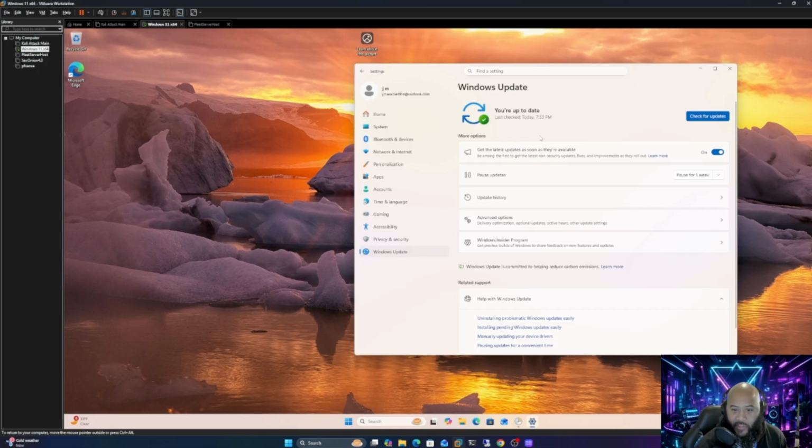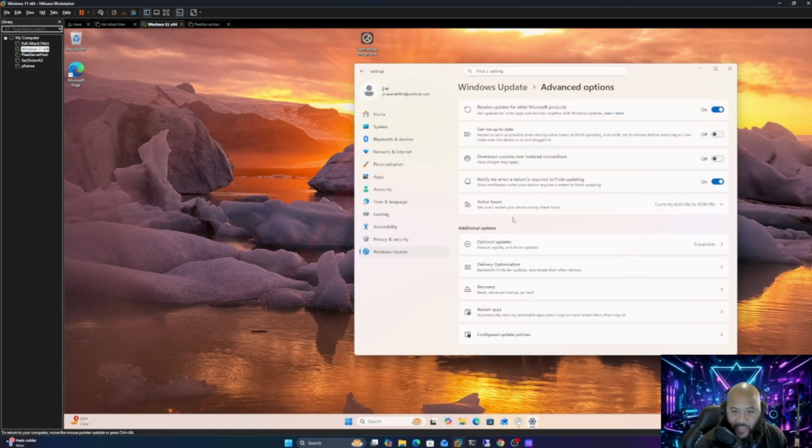Now for your settings, get the latest updates as soon as they're available. Make sure that is checked on. Then we're going to go to advanced options. Receive updates for other Microsoft products. Make sure that's on. Keep me up to date. Restart as soon as possible, even during active hours. You want to turn this off. You don't want your computer restarting while you're actually working. That wouldn't be good. Your boss will probably get mad at you if you're doing a presentation and it just cuts out on you for an update.